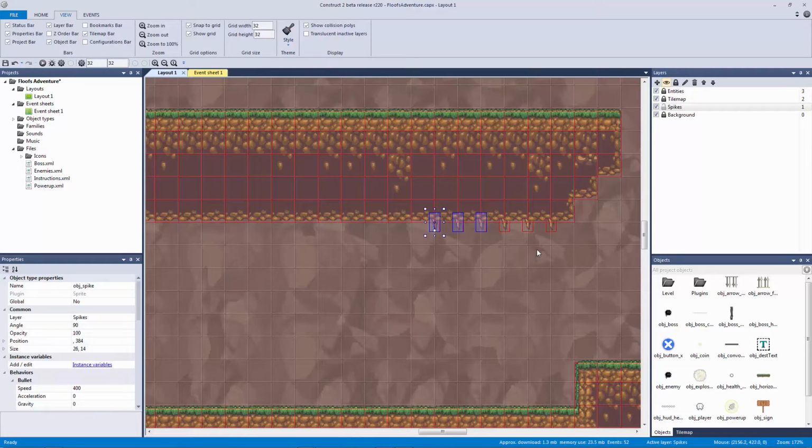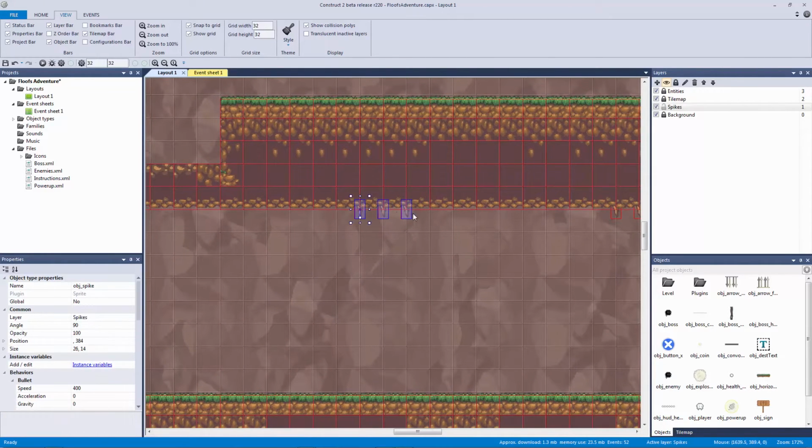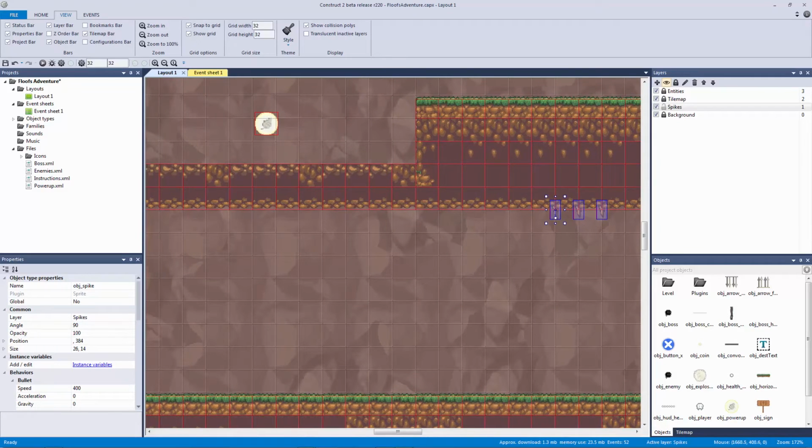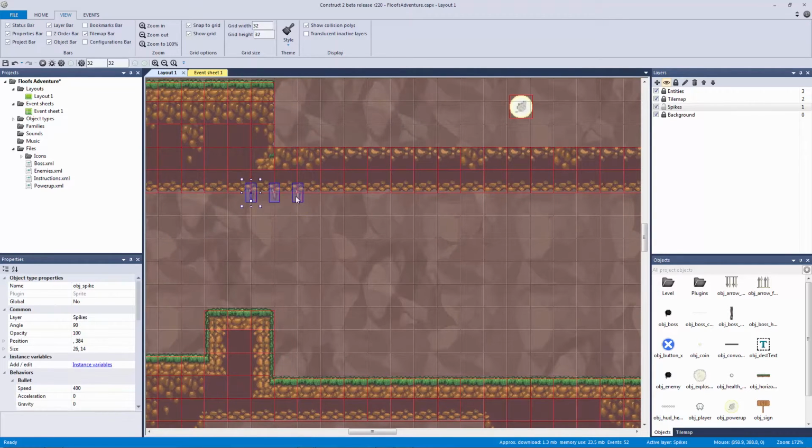I'm trying to think what else we could do. Maybe another group of 3. Let's put another group of 3 there. Then let's take this group of 3 and put it right around here. I think we are good until we hit the wall. So what we want to do is go to the wall, copy and paste spikes. And when you see it come up right there, that's the layer I'm about to paste on.